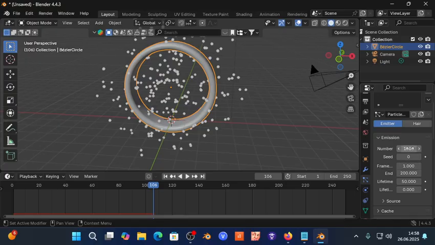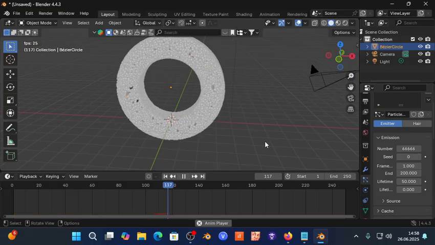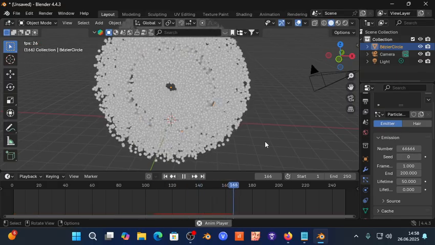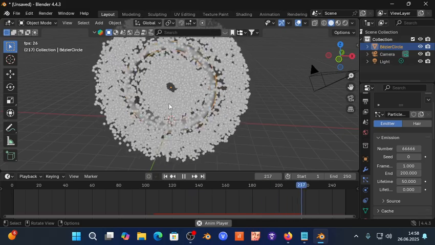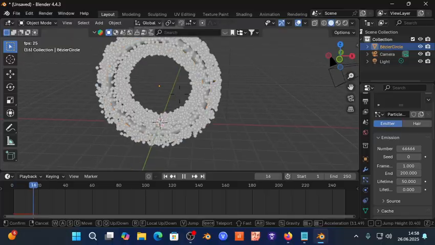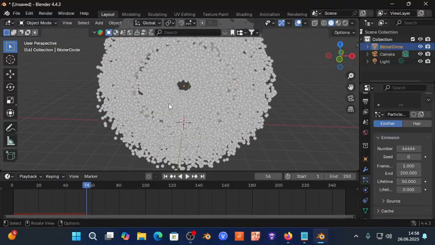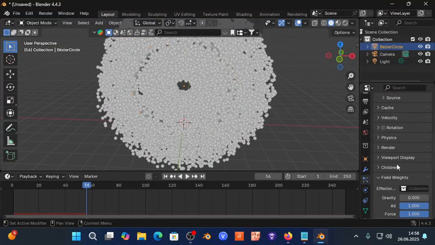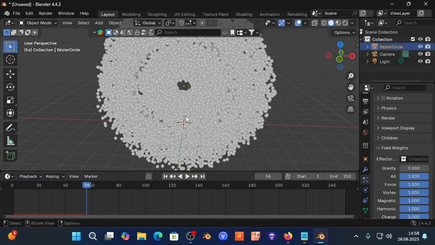Now what next? I'm gonna increase the number of particles, maybe 500,000. It looks like a portal. Yes, you can of course add force fields, so we're gonna add some force fields.